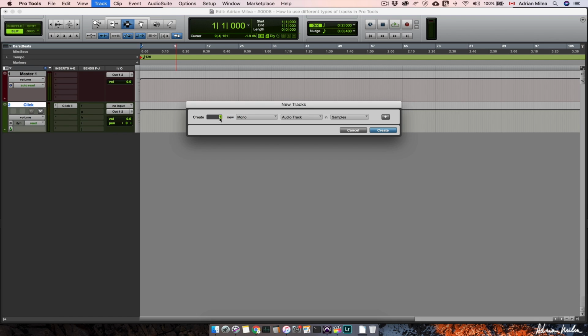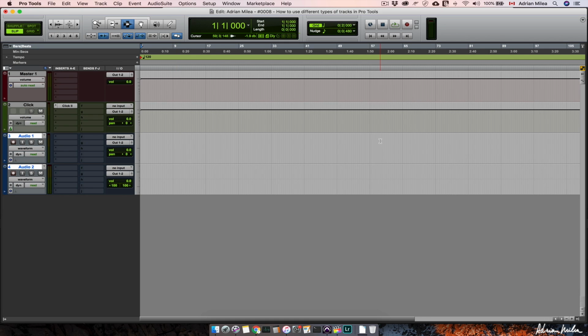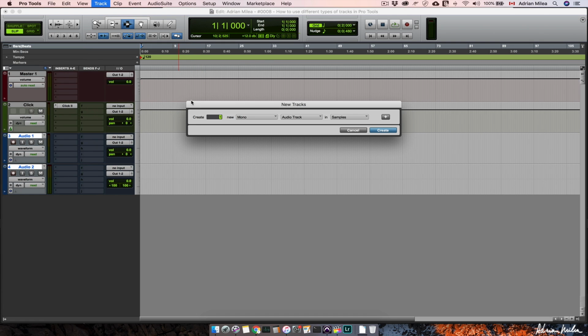Here you can select the number of tracks you need, in our case, 1. So, 1 mono audio track. Then, in order to avoid having to come back to create the stereo track, just hit the plus button and you can now select to create the stereo track. Hit Create. If you have a longer session to record, say, 10 mono instruments, in the same menu select how many tracks you need and create.